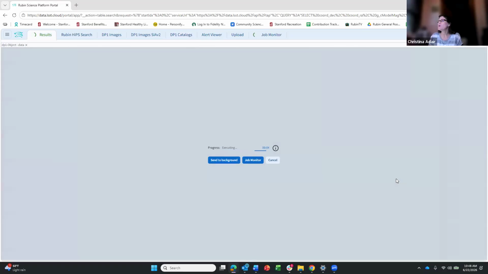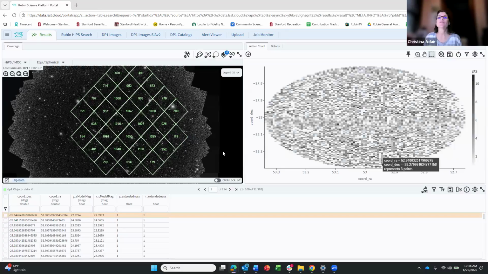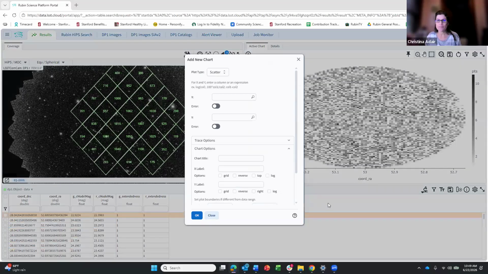As we saw, now it goes to the background, so we have our results. Once again, here's our HiPS map with all of our sources within each of the areas, our table down here, and our first two columns are mapped here. But we're going to add a new chart. So I'm going to click on this plus button. When you're adding a new chart, you can have a scatter chart, a heat map, or a histogram. This time, I would like to demonstrate a histogram.